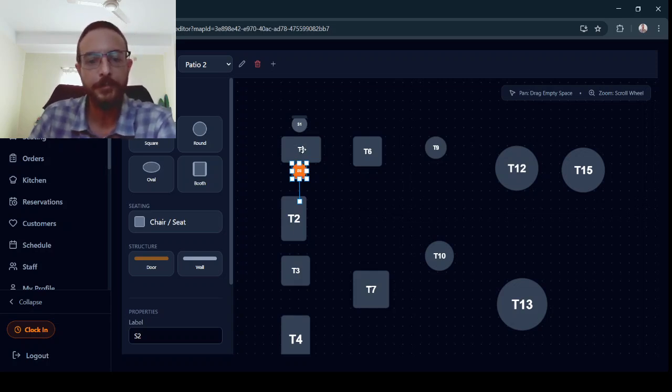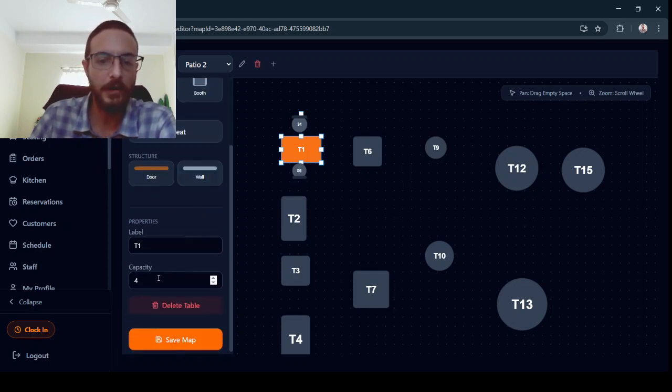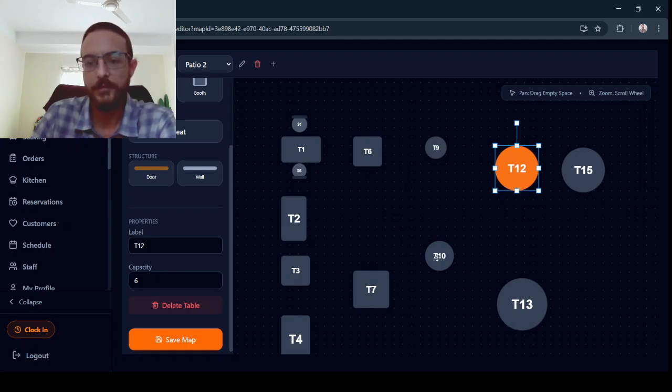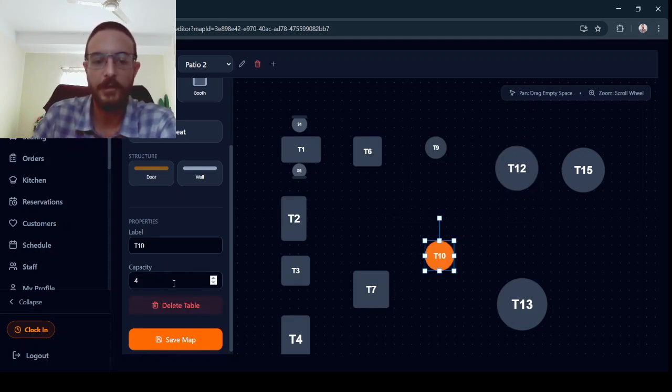So anyway, you could click on a table, and let's say this is a 2-top. You can make it a 2-top. Let's say this is a 6-top. You can make it a 6-top. This is a 4-top. You can make it a 4-top, etc. You could add all the seats around it, and you could label the seats S1, 2, 3, 4, 5.